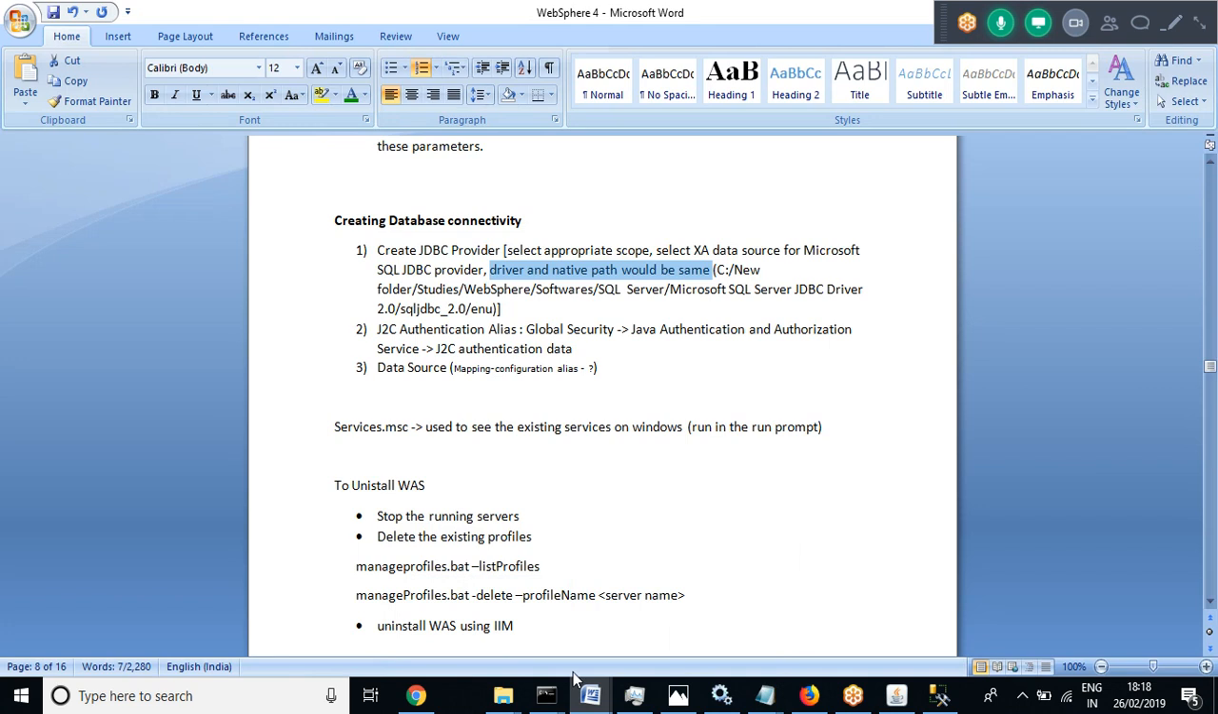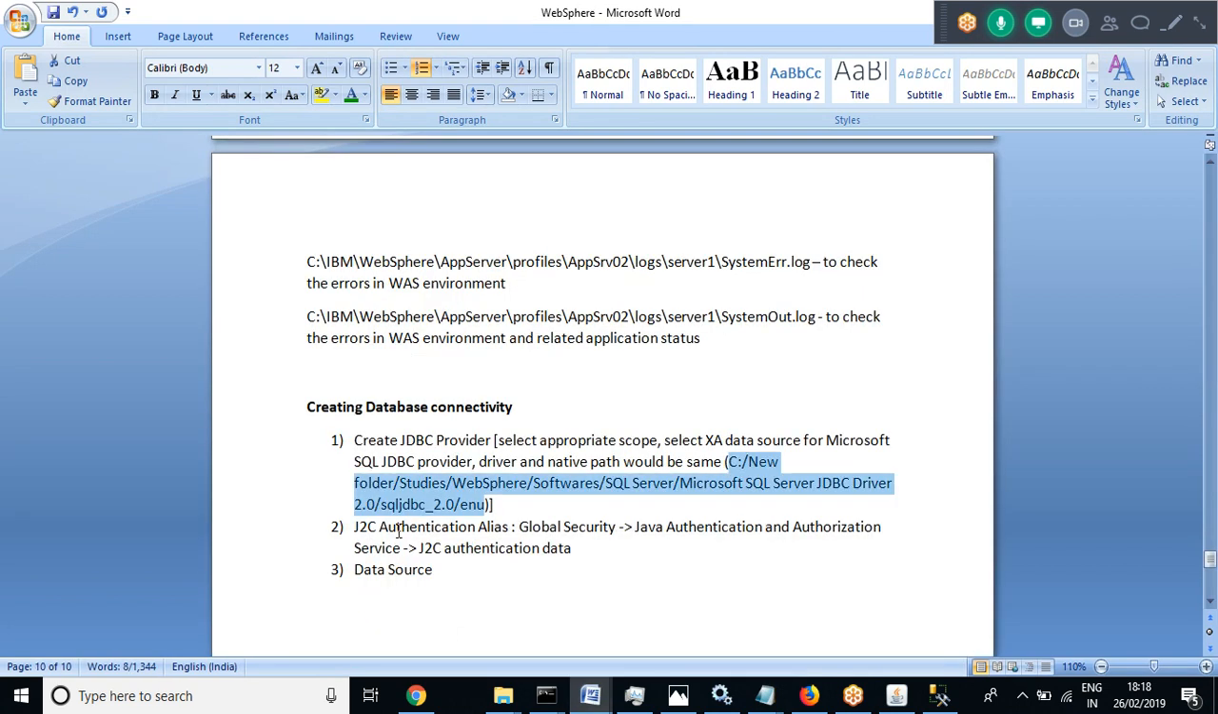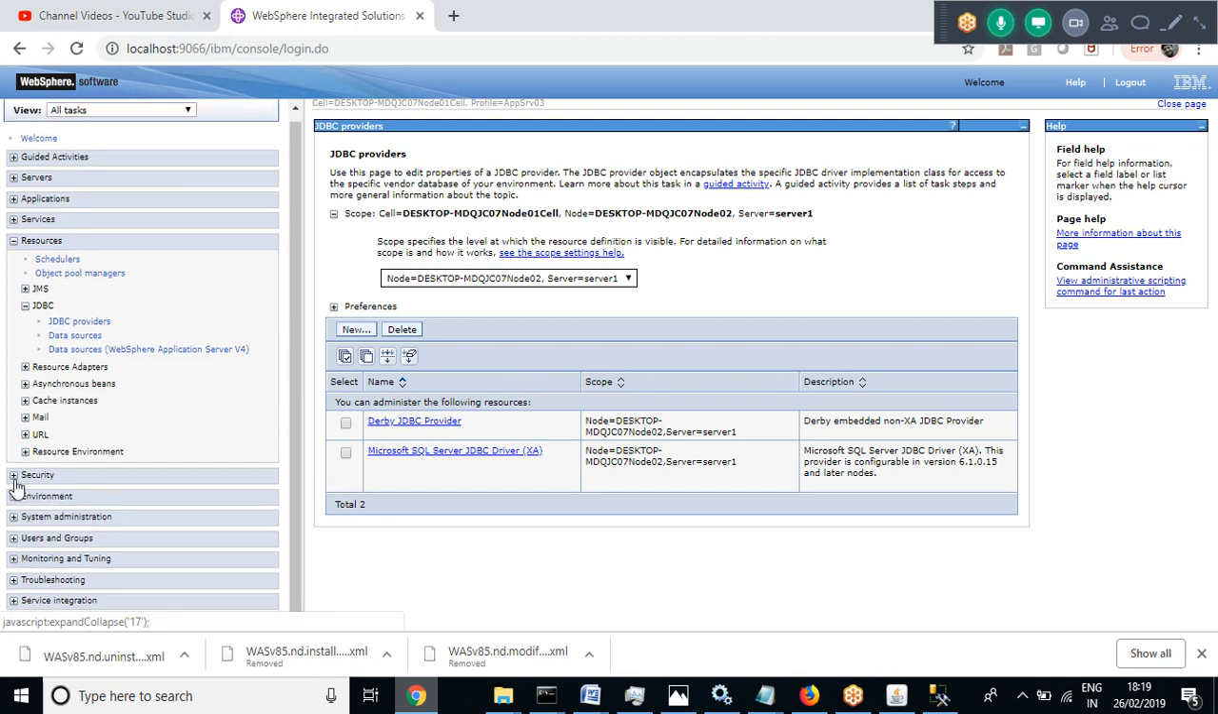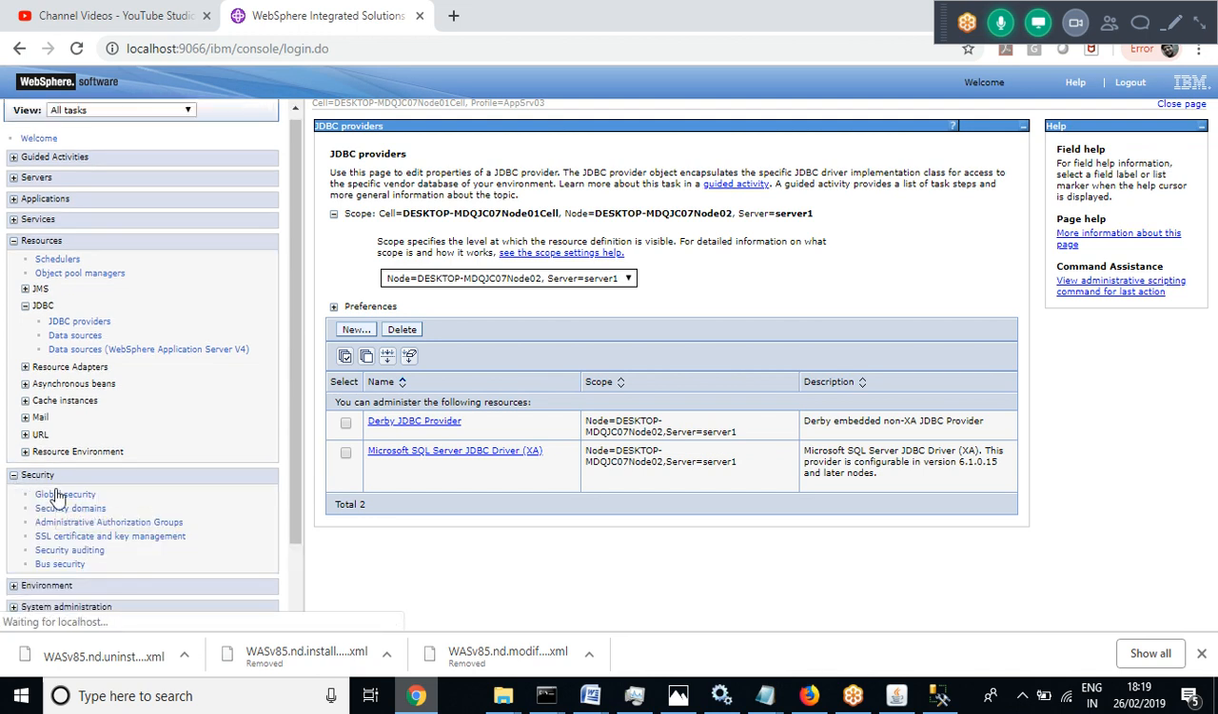In the next step, we would be giving authentication details. The second step, the technical term, is called J2C authentication alias. Here, in this path, it would ask for server instance name and username password. So let us go and give the details whatever it asks. In the security, in the global security.